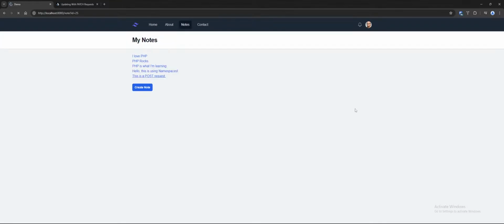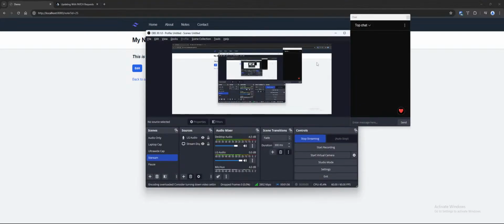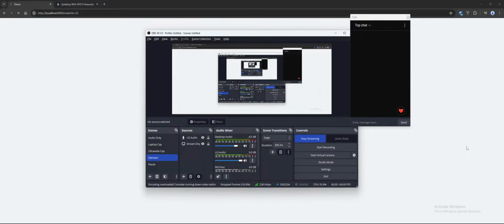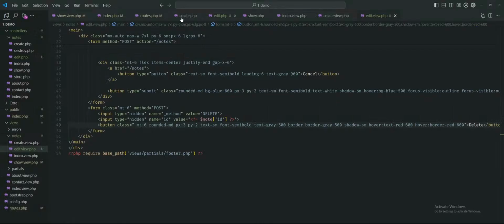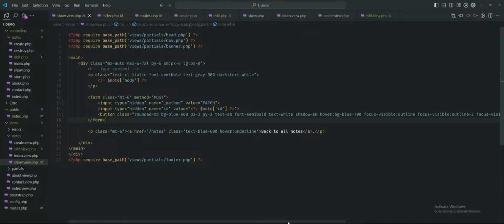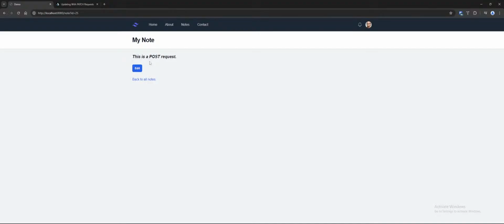Okay, so I'm getting a 404 on note ID 25. Is this a 404 or 403? 404. Okay, let's see. So post ID, what does the edit button do? So I was in show, right? So show.view.php takes me to, there's an edit button over here. The request is patch, that's why. Let me comment this out. Okay. We haven't implemented the patch request yet. So if I click edit now, in fact, let me refresh and click edit.